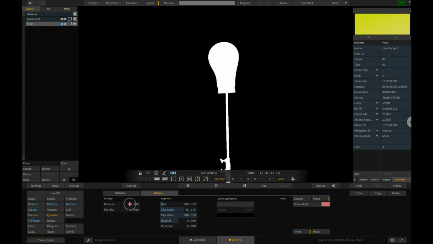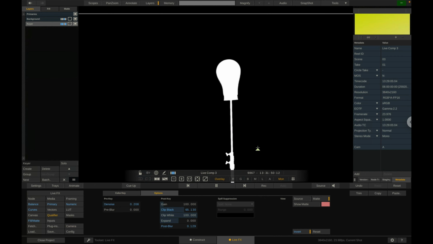You can also denoise, and you can see this is pre-key. It does denoising, which can be helpful because sometimes noise can cause issues. And then you have pre-blur as well as post-blur. The results are similar, but it depends on what you do. I usually add a little post-blur just so that the edges are sort of feathered. And then expand. Of course, you can expand and contract your key. I'm going to hold down Control and left click to reset that to 0. And this looks pretty good.